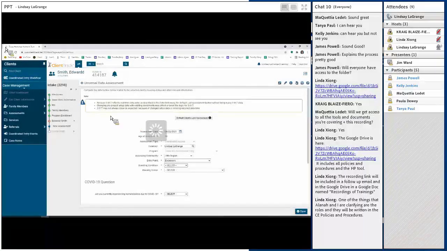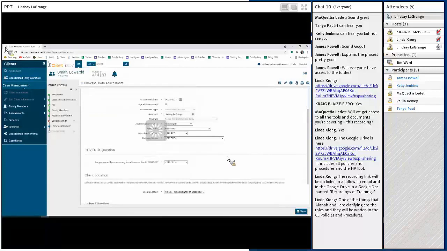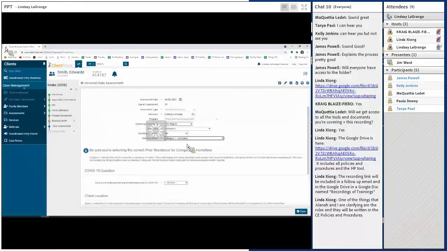And now I'm on this universal data assessment page. I kind of just skipped ahead to save us a little bit of time. Again, I'm going to make sure my assessing community and entry point look okay. I'm going to say no for disabling condition. Now, for housing status, I'm going to say category 1 homeless. My client is literally homeless.